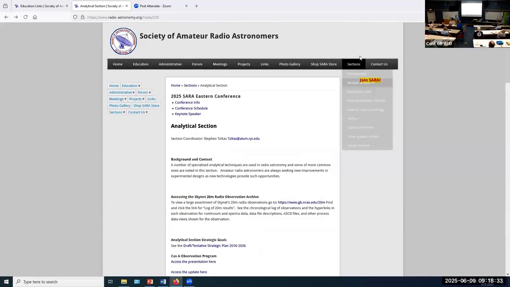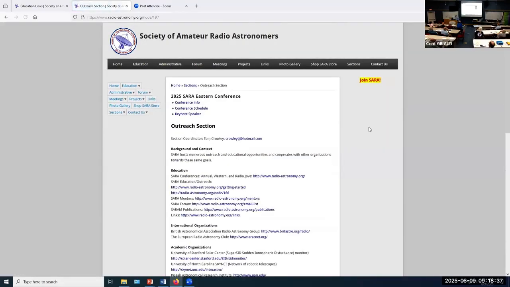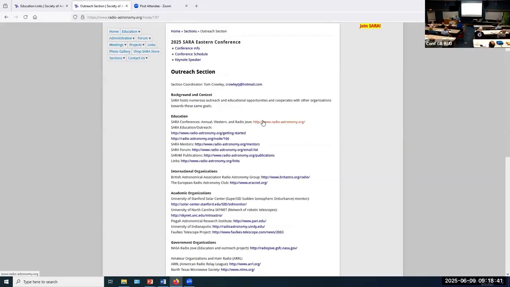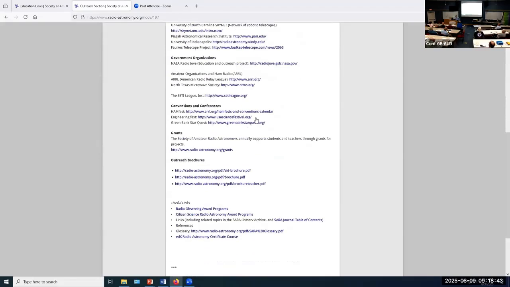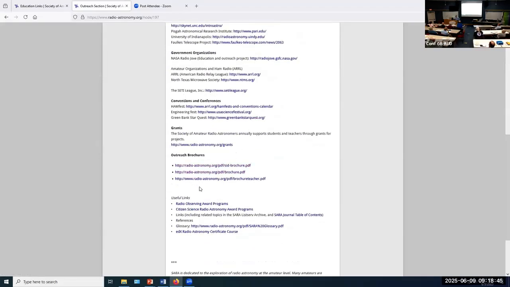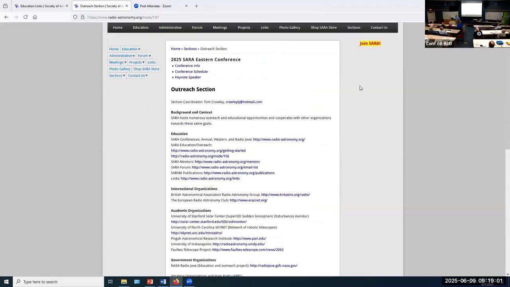Let's take a look at some of the other sections. There is an outreach section, and the important thing to note here, if you do a lot of outreach, is there are some brochures on the bottom. One is for the Super SID, one a general brochure of SARA, and one for grants. Those are very useful to print out and give to your outreach audience, or let them see those links.